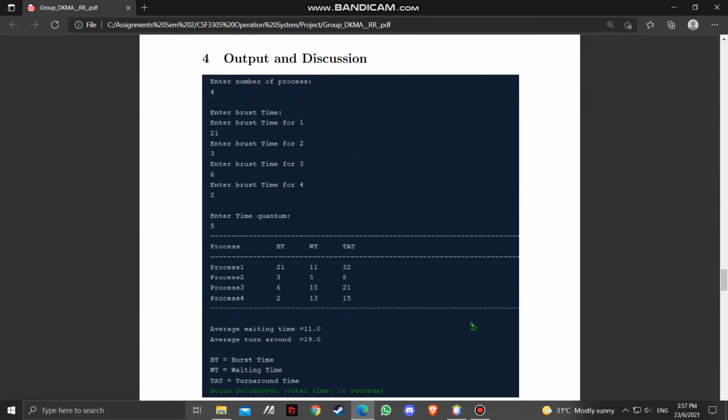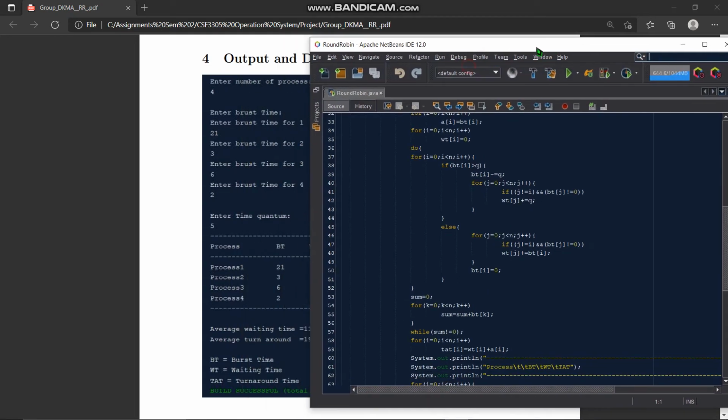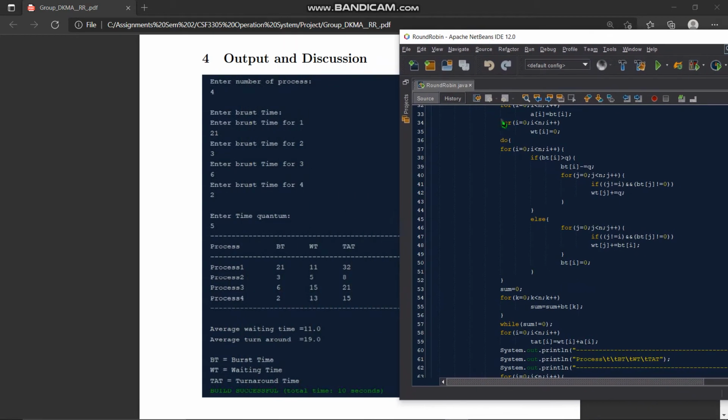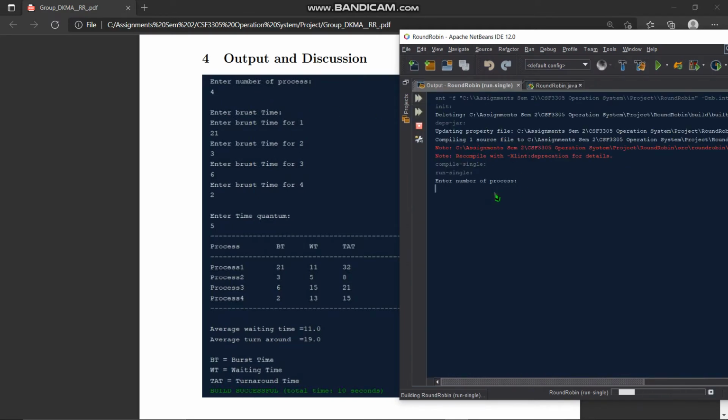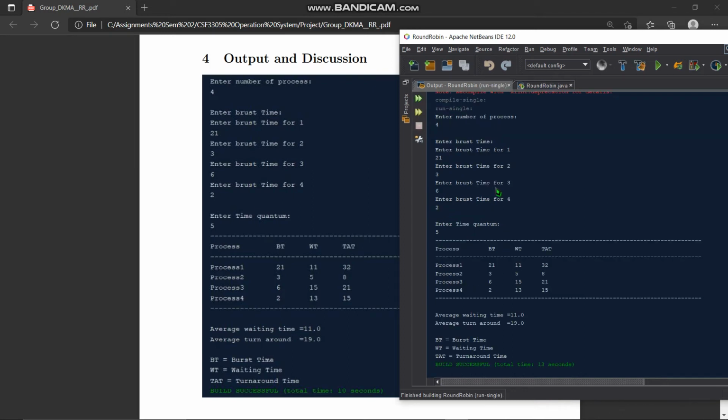And this is the output and discussion for our round robin process scheduling. So here I will try to run the program following the examples. We'll use 4 number of processes. The first burst time is 21, the second one is 3, third one is 6, the fourth one is 2, with a time quantum of 5. And this is the example and the result of the round robin, with an average waiting time of 11 and average turnaround time of 19.